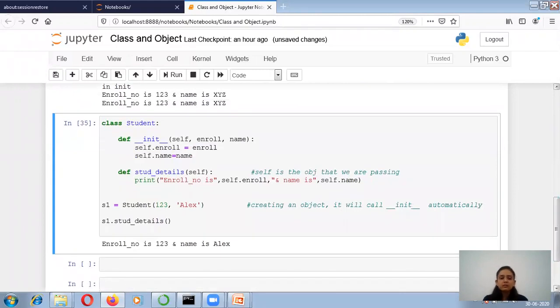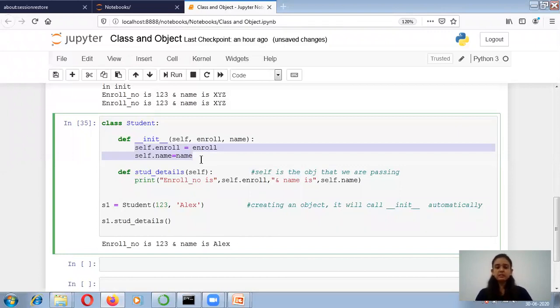Now I want to print different enrollment numbers and names of the students. How can I do that? Over here, in the constructor of my Student class, I am passing two different arguments. One self argument is there by default. I am passing the second argument as the enrollment number and the third one as the name. Inside the constructor I am initializing the different attributes of the student class. What is the init method? The init method is used to initialize the values of the variables.